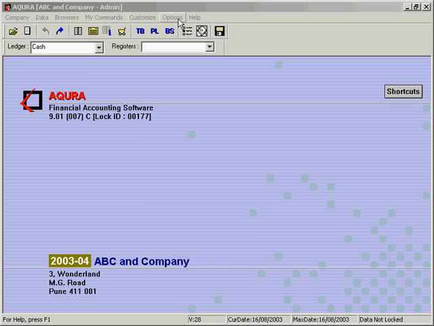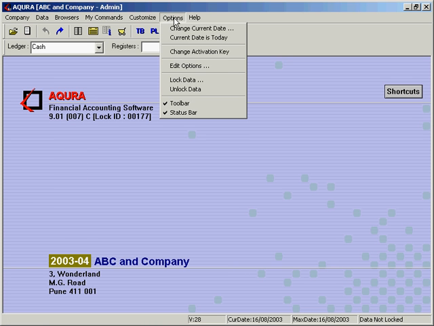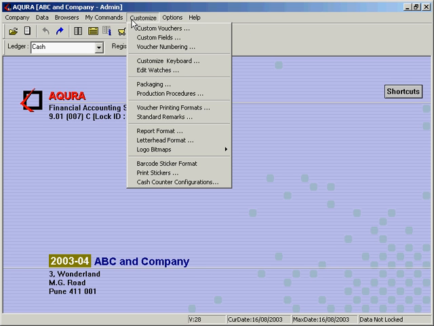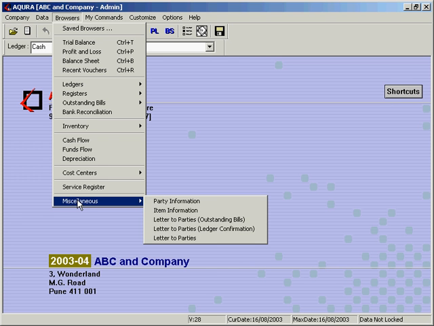Let us understand company, note, reminders, lock data, unlock data, change activation key, current date changing, and miscellaneous menu under browser's main menu.